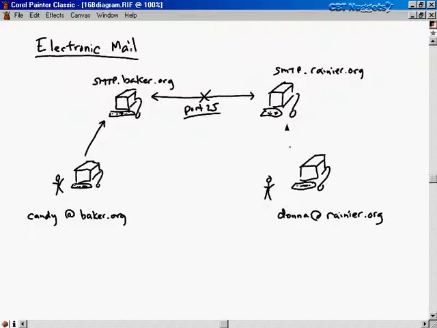Now once it's on Ranier.org, the local delivery agent on Ranier.org puts it into the mail spool, like var mail Donna or something like that. Then Donna, depending on how things are set up, is either notified that she has new email, if she has some little program running in the background, or she goes to check her email, and there's the message from Candy.